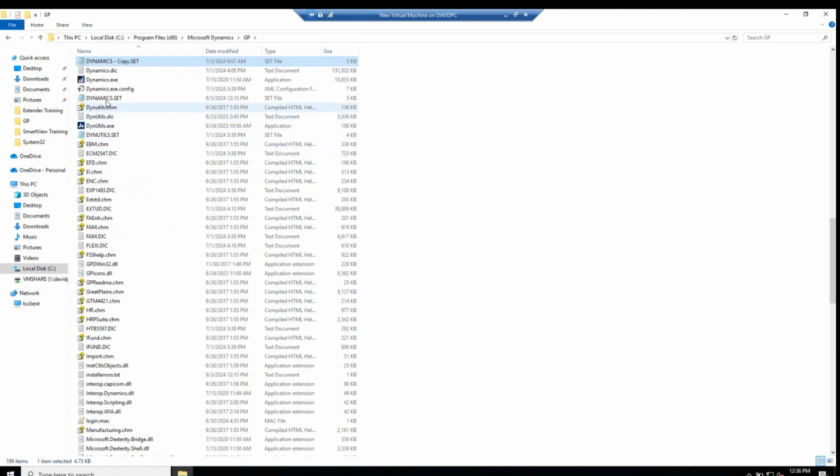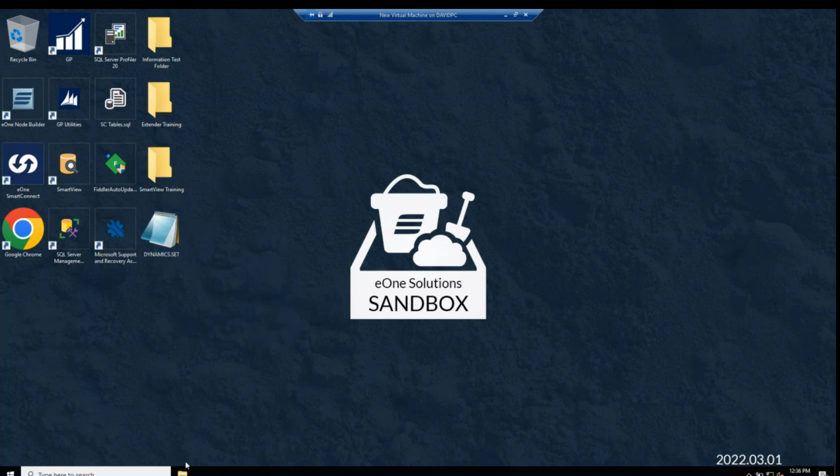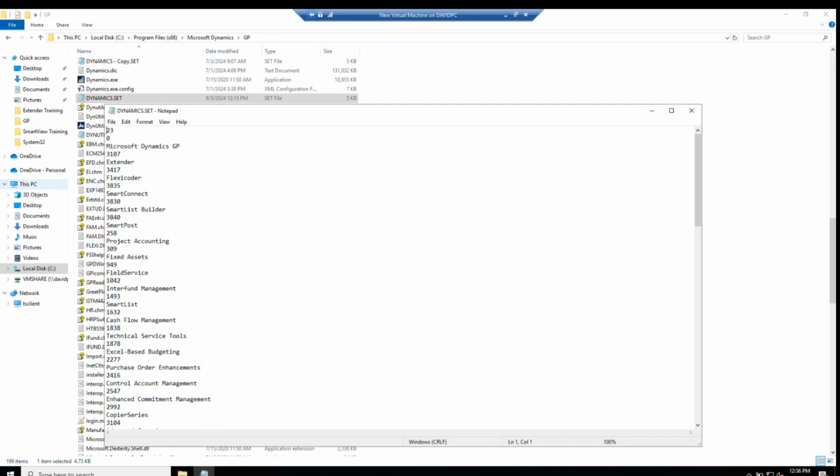So here is our Dynamics set file. All I'm doing is taking that, copying it, and making a backup of it on my desktop. You just want to do this in case you mess up the set file. You can always get back to the original one. So I'm going to edit the Dynamics set file. Step 4 says right click, choose edit. Step 5, reduce the top number by 1.